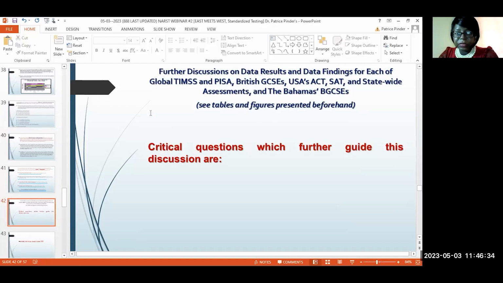So, further discussion. Critical questions really guide this discussion. When we examine the global TIMSS and PISA exam data reports, can the argument be made that some developed, rich, wealthier countries place more emphasis on learning and preparing their students for the global test than do some developing, poorer or less resourced nations?